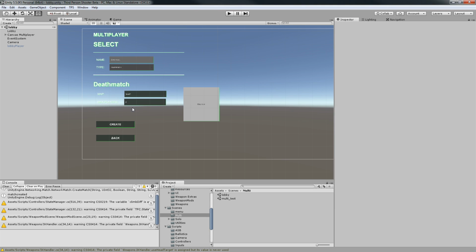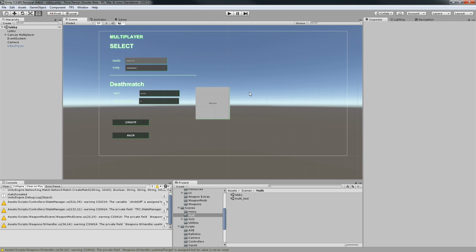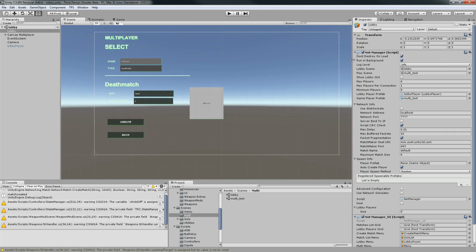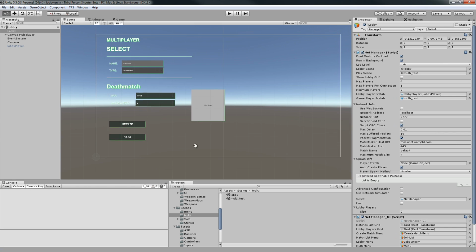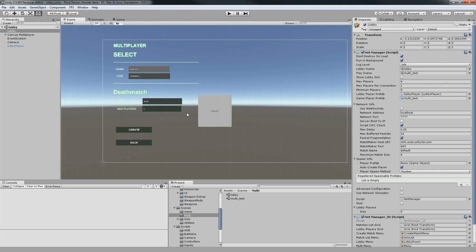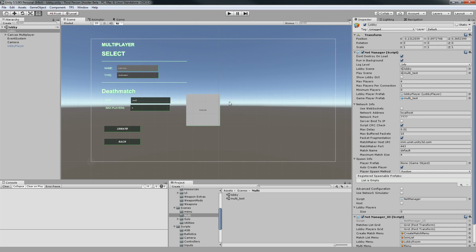So we've seen how we set up the references for our UI and what functions they are going to call. What we need to actually see right now is the network manager. I'm not going to dive into the details of the UI again.